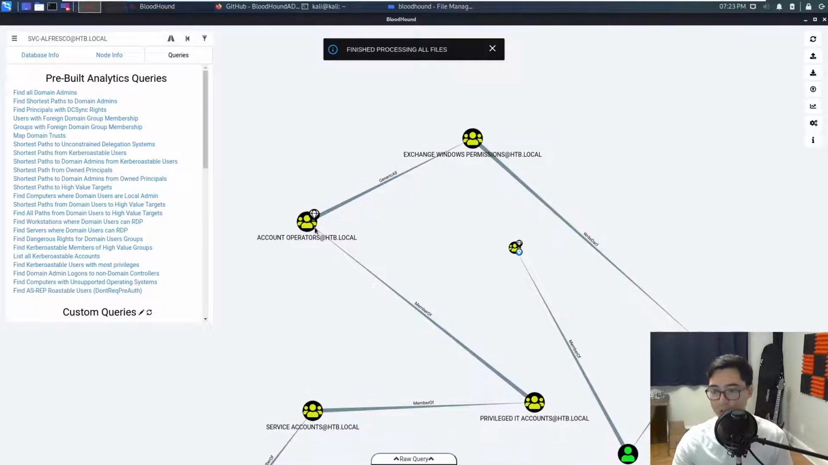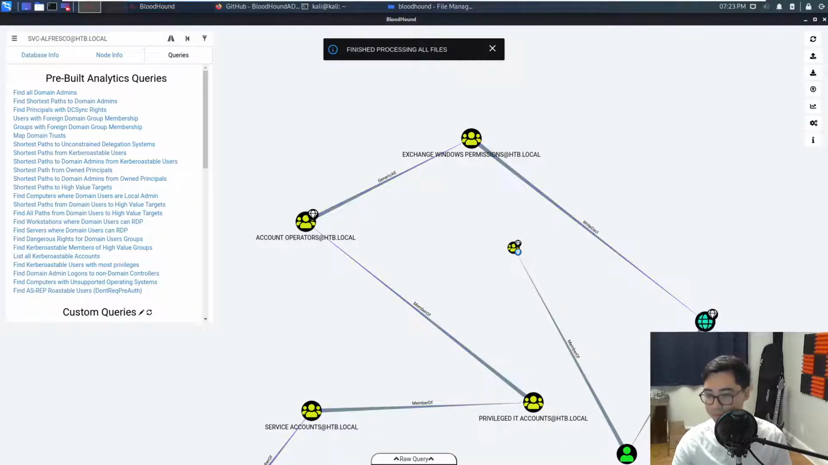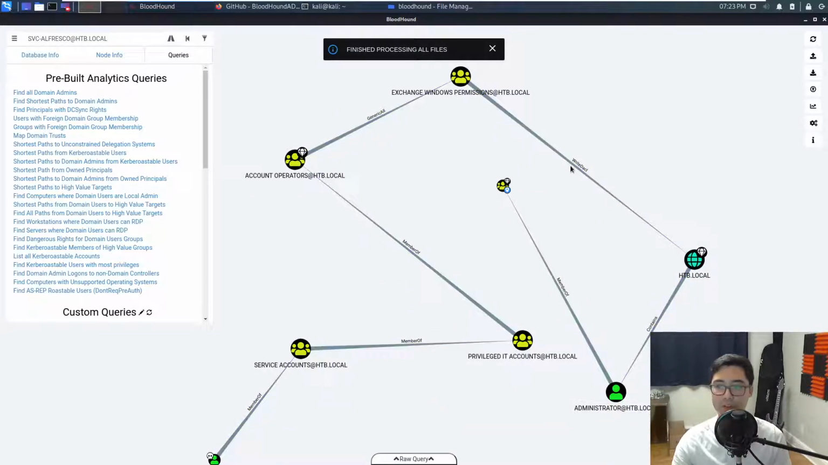Pretty much we could create an account and put them under the Exchange Windows Permissions group, which then lets us have these write permissions, or write DACL, over the domain, and then ultimately become domain admin. So what does all that mean in a nutshell?